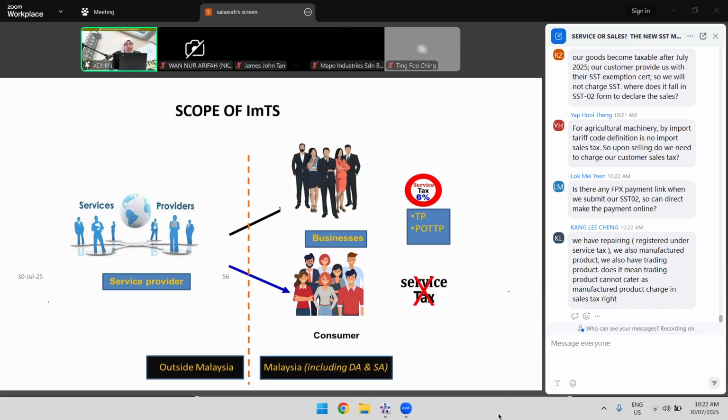And if they are not a foreign registered person, it means you have to account for the service tax on the services that you acquired from them. But of course, based on this diagram, if you are a consumer, not doing any business, you are excluded from paying this IMTS.